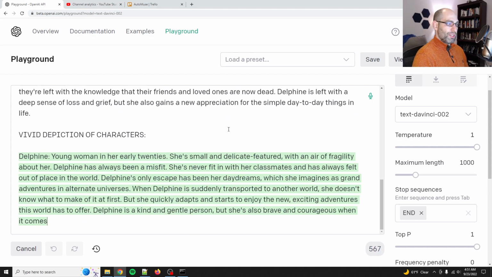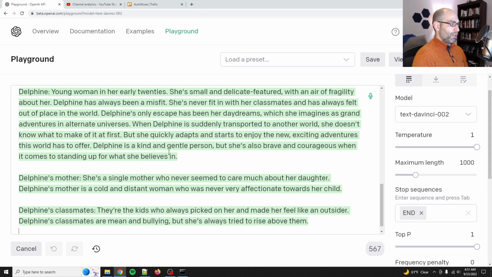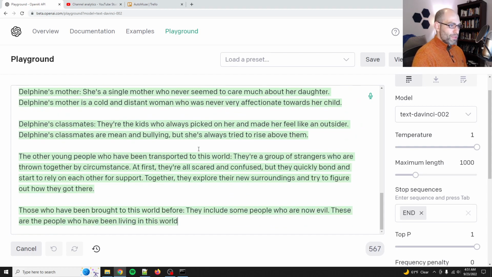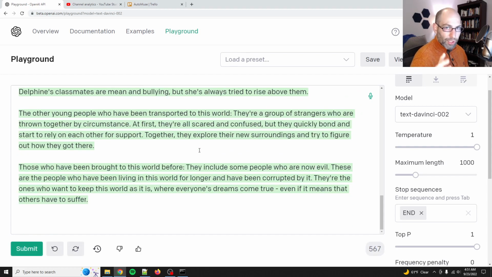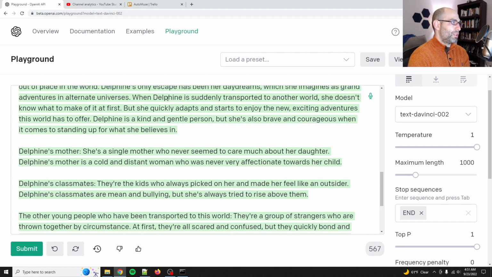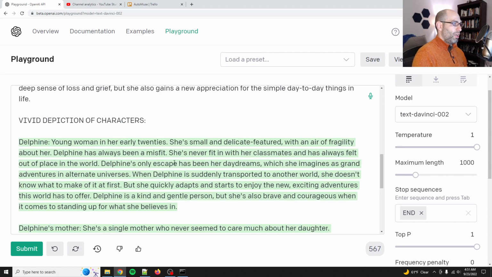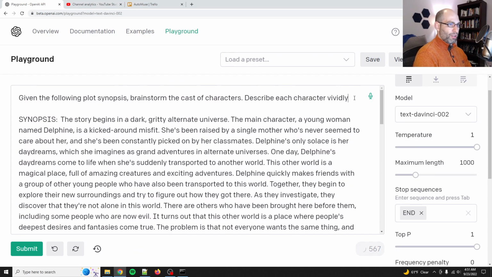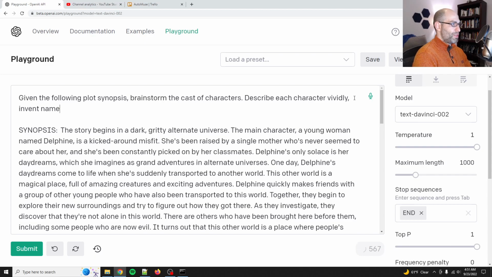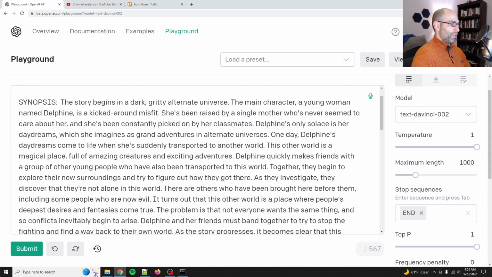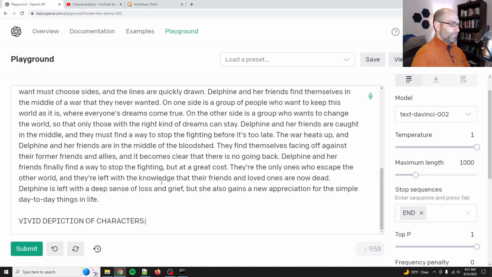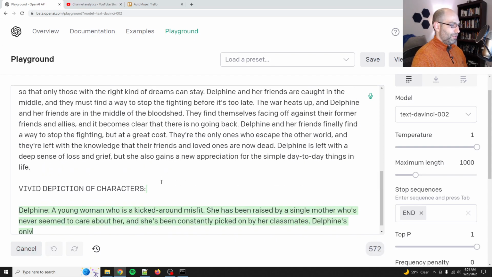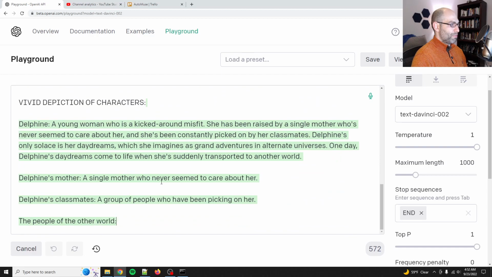Delphine. Hey, this is great. Delphine's mother. So even here, it doesn't give them names, which is really infuriating. I worked so long to try and get it to give us names. I did succeed in the plotter method. And basically all you say is like, describe each character, I think if you add invent names for them, I think that's all you need to do. So then we'll do Delphine, Delphine's mother. Nah, it didn't work.